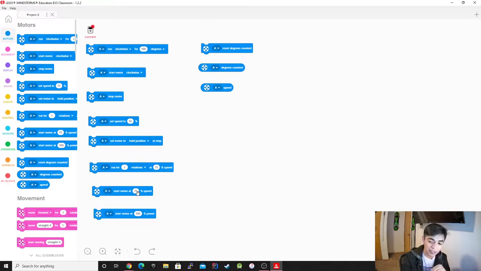There's nothing telling it to stop. In comparison to this one, as soon as the degrees are met, the seconds are met, or the rotation is met, it's going to stop. This one, nothing. The only thing you have now is that you control whatever speed you want it to go at.